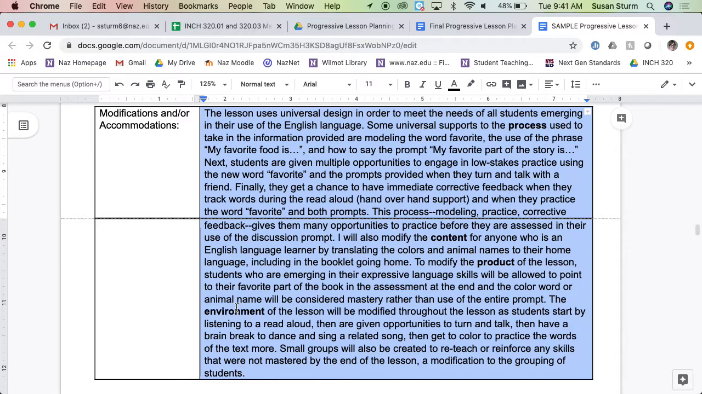Small groups are also going to be created to reteach or reinforce anything that was not mastered, so that's another modification of the grouping. So I've got, they're listening to something, they're going to color, they're going to engage in a discussion, they're going to turn and talk, lots of different ways that I'm using the space of the classroom.